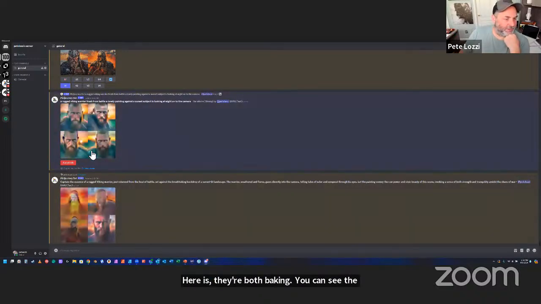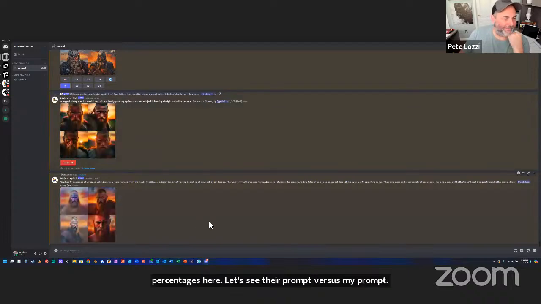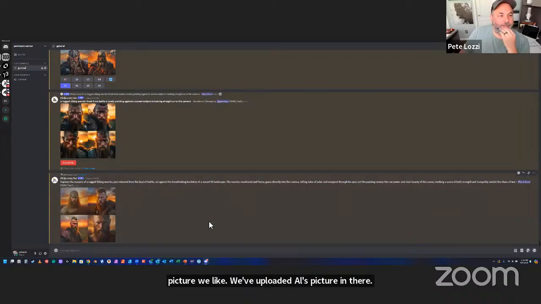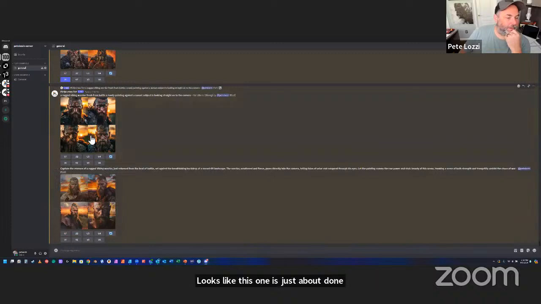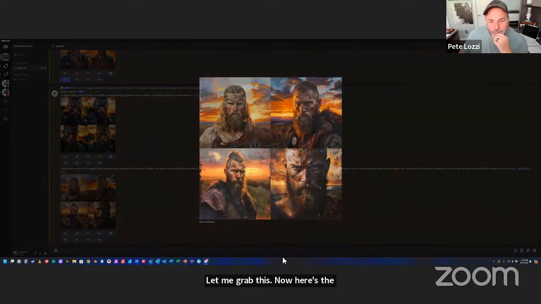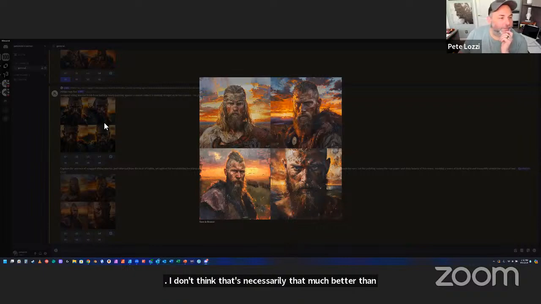Let's see their prompt versus my prompt. They're looking pretty similar in the early going. I mean, they don't look that much different to me. But now I think we've got to a place where we have a picture we like. We've uploaded Al's picture in there, so we know we can do the swap with it. So let's do that. Looks like this one is just about done. Let me grab this. Now here is the one with the big prompt. I don't think that's necessarily that much better than mine. It is better though. Here's mine.